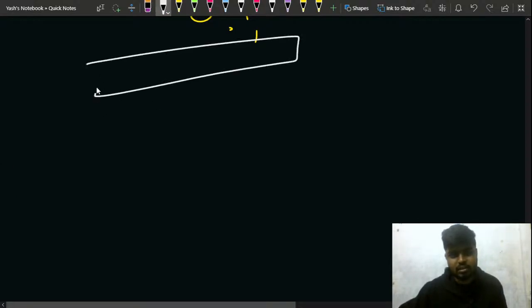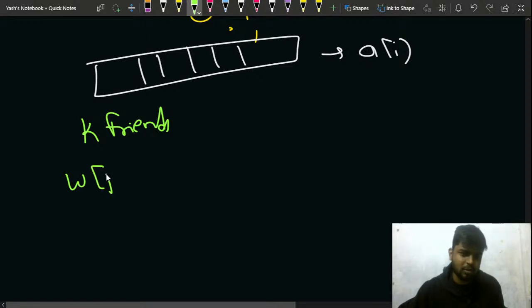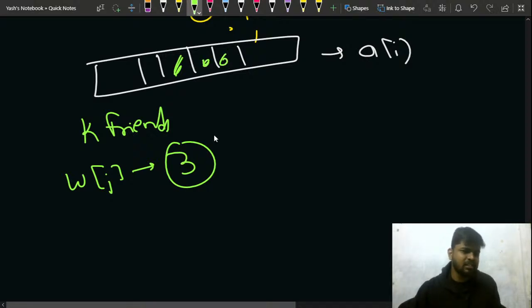So this problem says that you have been given an array, and these array elements have some value, that is ai for the ith element, right? And you have k friends. Let's say for the jth friend, wj is 3. So in that case he will want 3 elements, so this element, this element, this element, any 3 elements you will give him from the array.